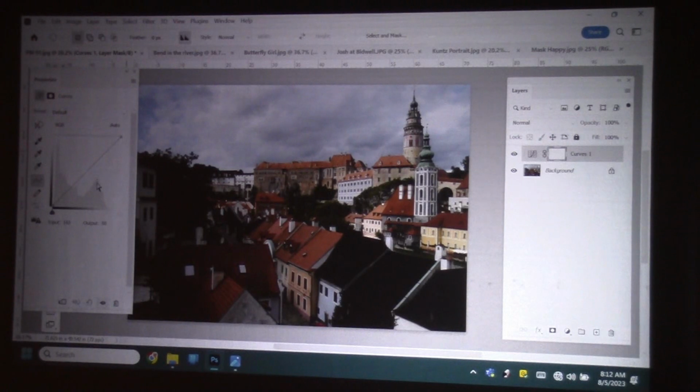Not that much in the mid-tone, and then a little bump up here near the top, which is almost certainly these sky pixels that are brighter. And you'll notice in this particular image, I don't have any really, really bright pixels. And you can see that if you look in here. There's nothing that is 100% white. Even the brightest parts of the clouds are still slightly gray.